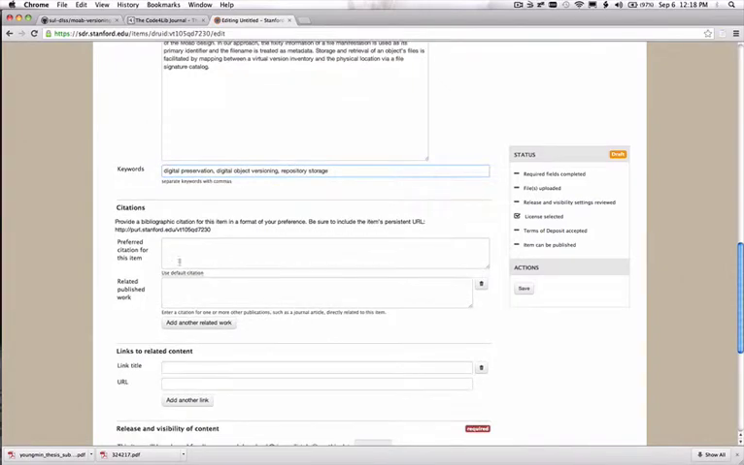In the next section, we can address citations associated with this material. For the preferred citation for this item, I'm going to use this nifty little link, which pre-populates it given the metadata I've already entered. It's got Richard's name, the date, the title of the article, and its location in the Stanford Digital Repository.